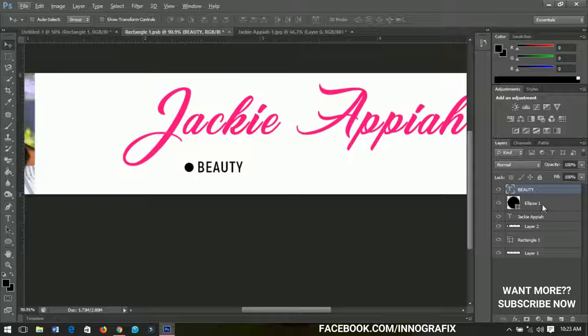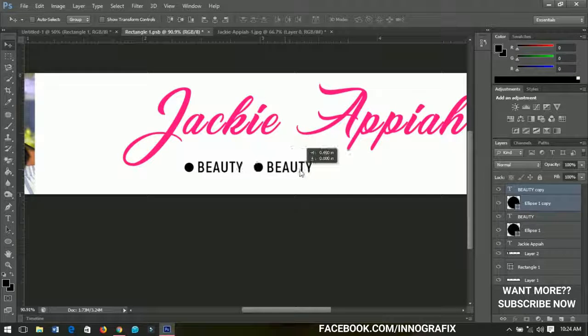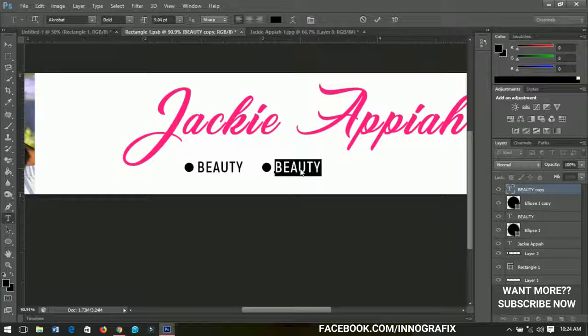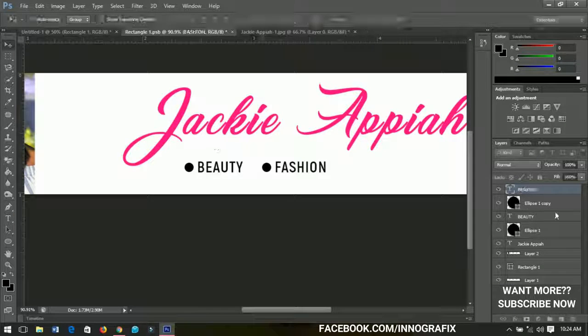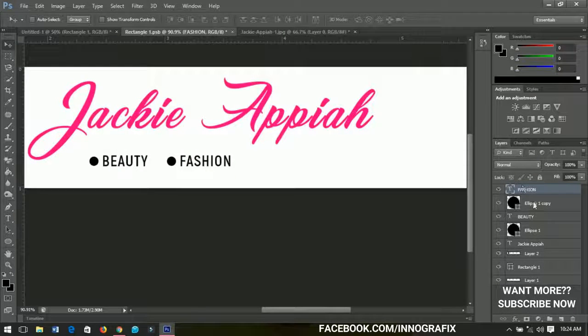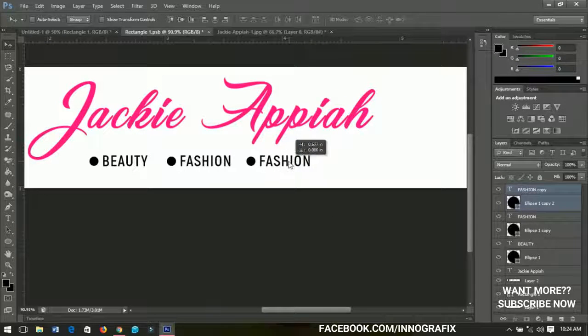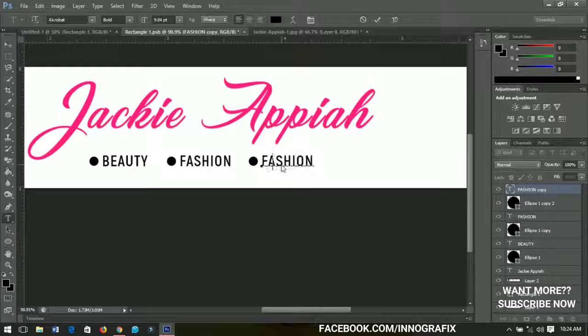Alright, so after that, select the beauty and then hold Ctrl and select the eclipse, and then you press Ctrl J to make a duplicate, and then you bring it to the other side. So I'll just have to edit this to fashion, and then I'll click OK. Now I'll do the same thing. I'll duplicate the two, and then I'll take it to the other side, and then I'll edit that one to lifestyle.